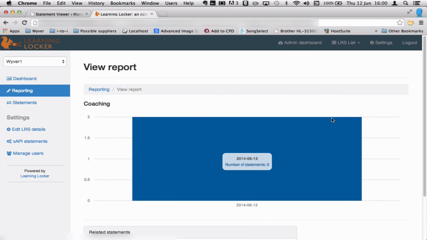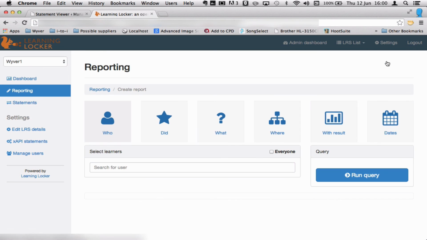Even better, if you are tracking how people are doing in their work inside the LRS, you can then make connections between the learning activities and the performance achieved.